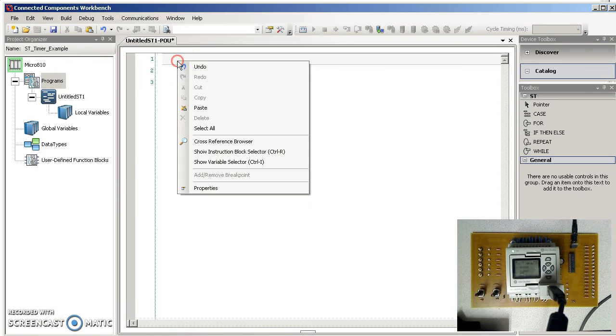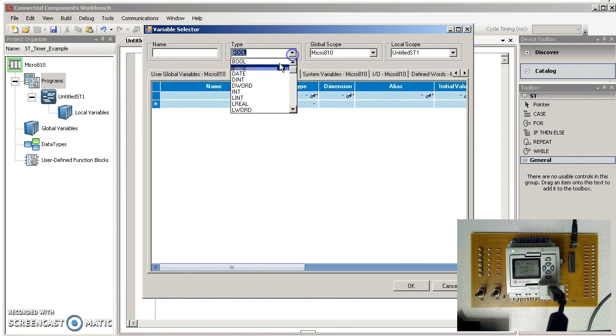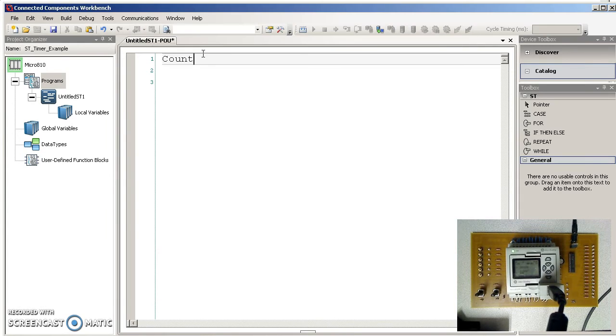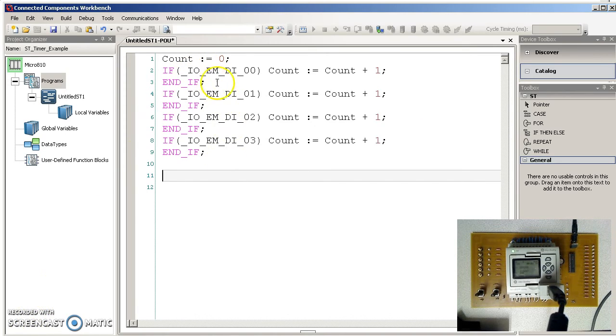To input that, I need to create a variable. So here I did a right-click, variable selector. I'm going to create a double integer called count, starting from 0. Skipping ahead, I input the if statements. If any button is pushed, increment the count by 1. And here's the case statement.